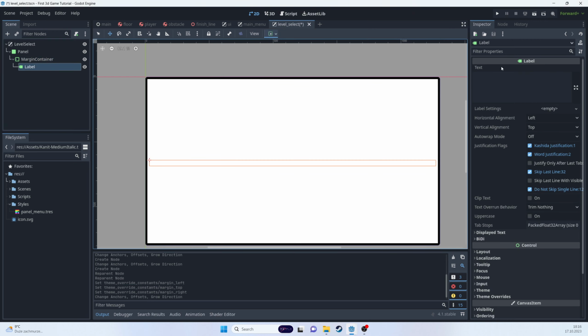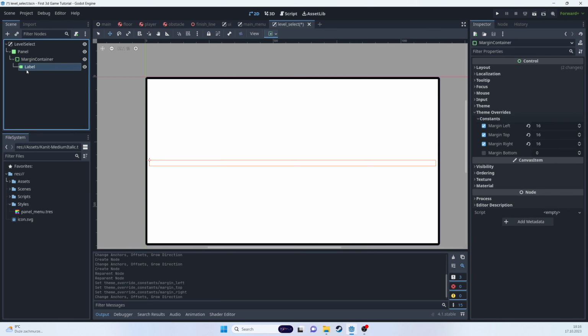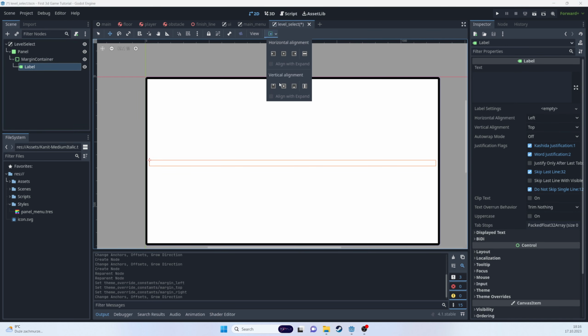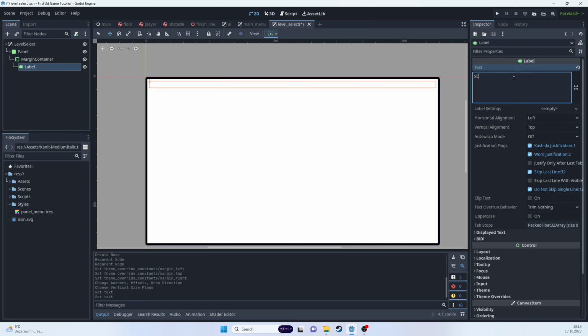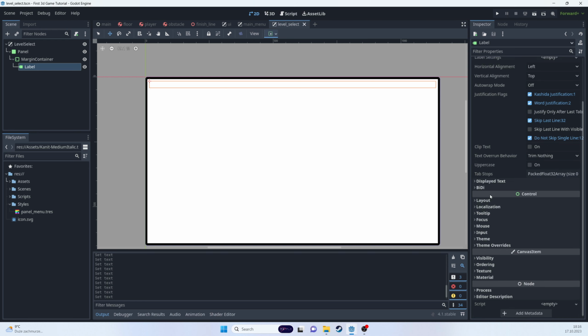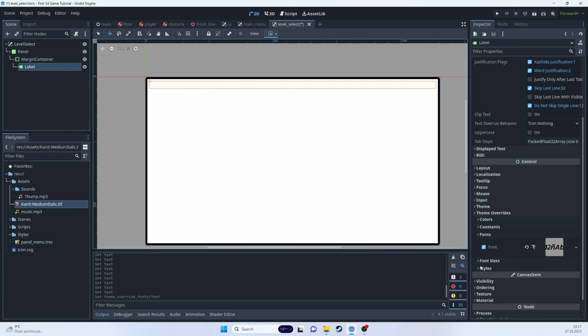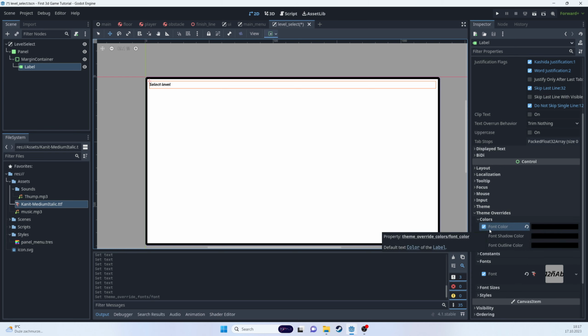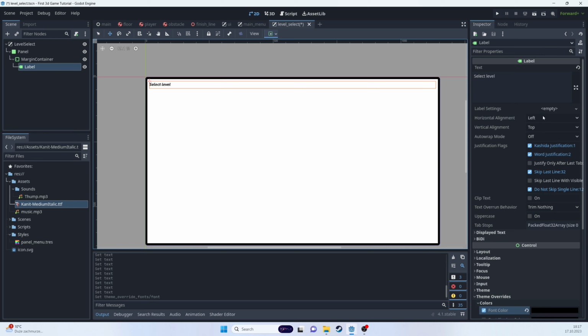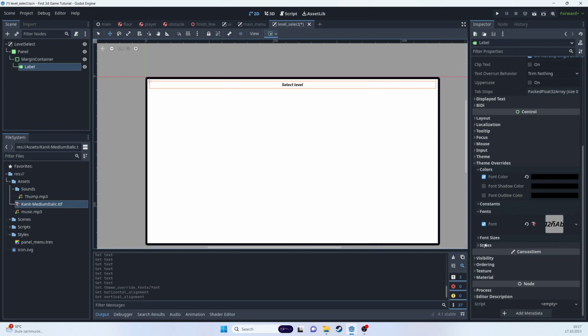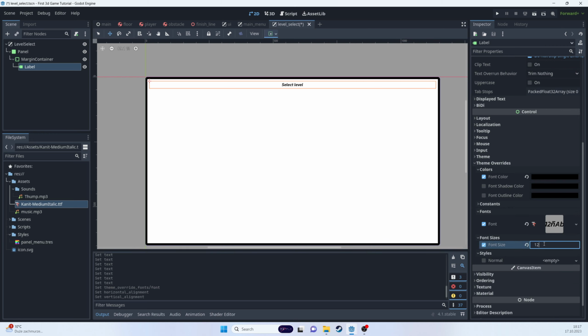And then we can add the text to a label. Let's place it at the top with vertical alignment. And we can say select level. And we need to change few properties here, mainly the font. So go to assets and drop it. The color, the alignment, can change the horizontal alignment to center and vertical alignment to center. And then font size, let's make it big.